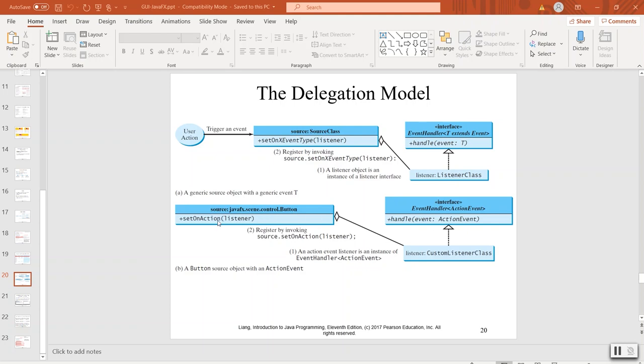So there is actually a setOnAction method of the Button class, which allows you to specify who's going to be the listener. And that listener is going to be an instance of a class that is implementing this EventHandler interface of a particular type of event.